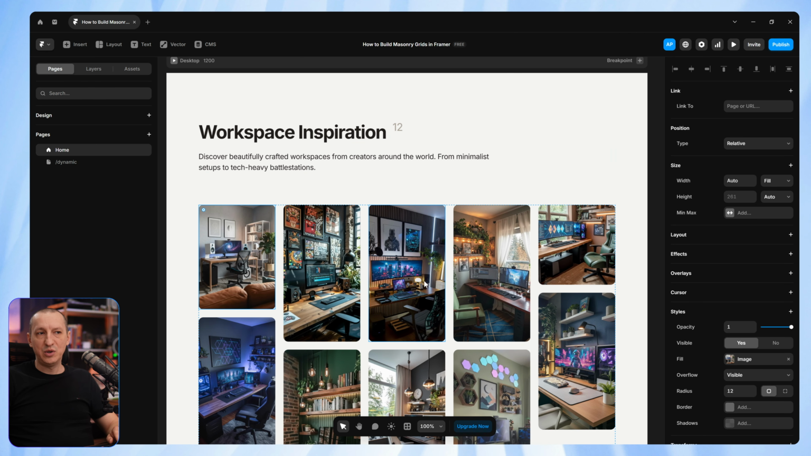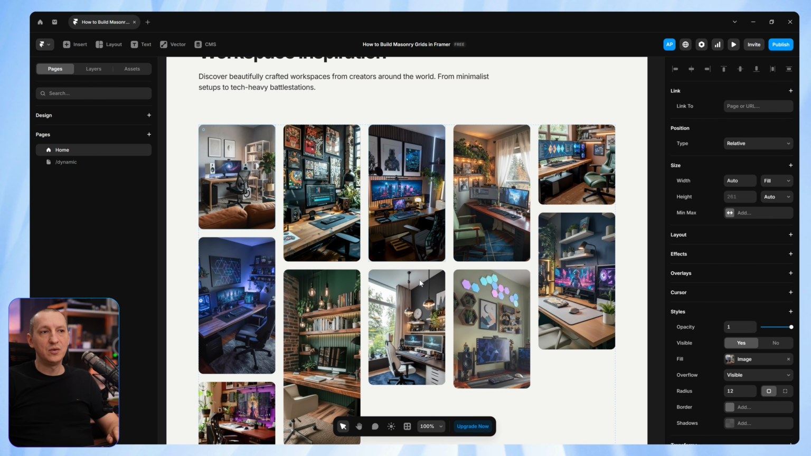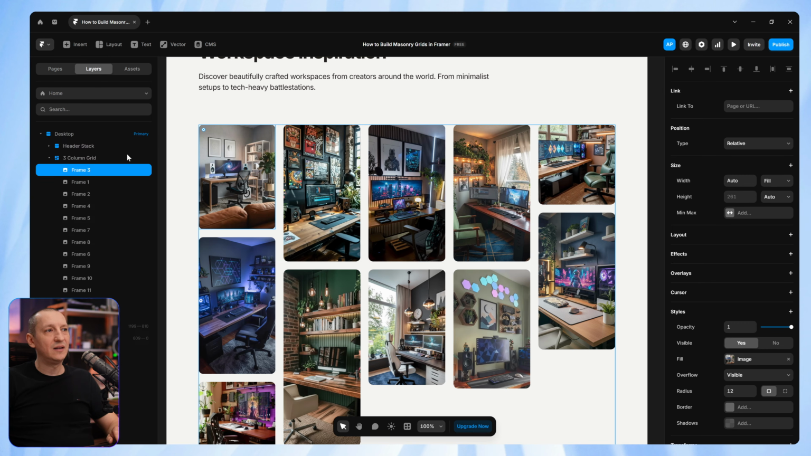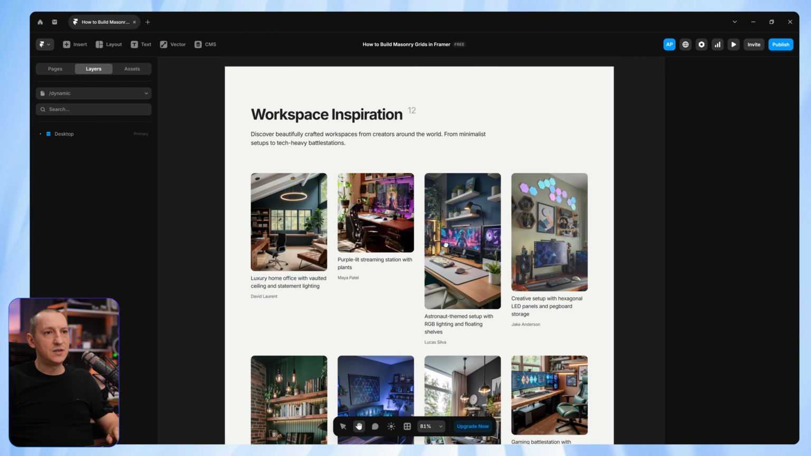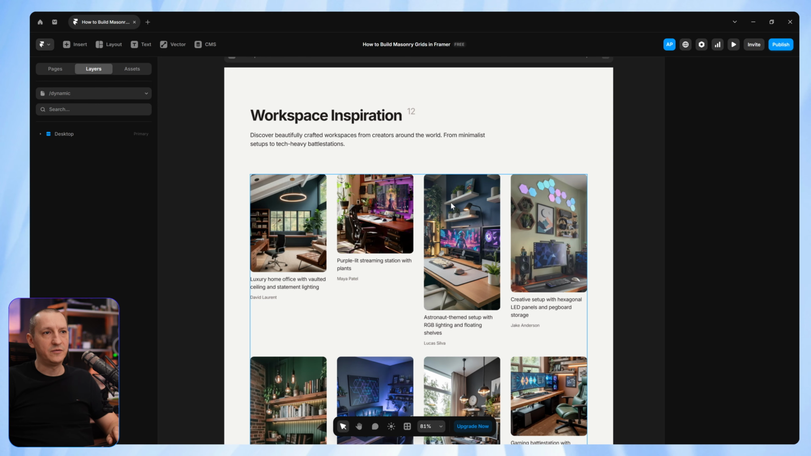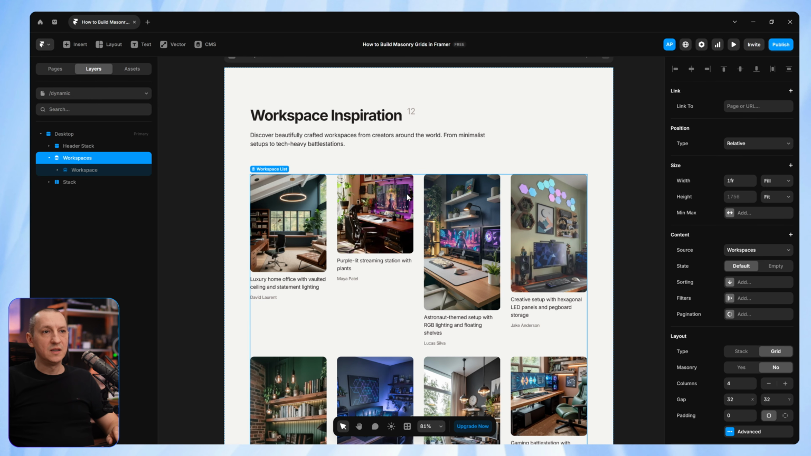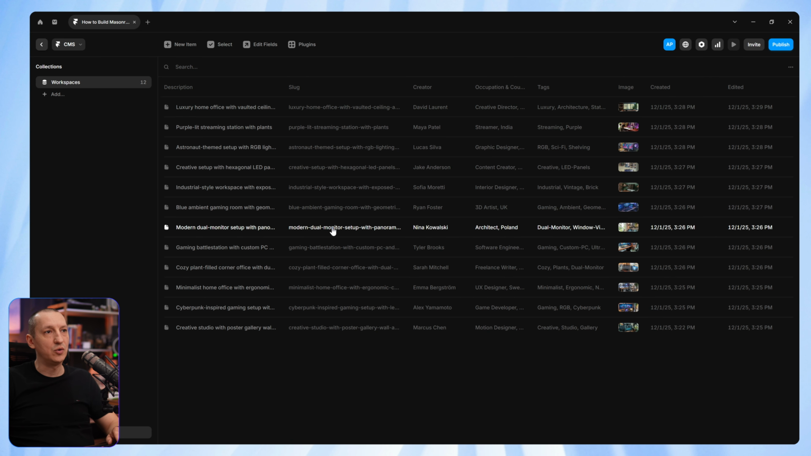Now, all the images that you saw here are static, which means I place them directly in my frame and I just loaded them manually, but you can also use the Masonry layout with the CMS. So let me switch to another page here. And this is a slightly different layout because the images and the descriptions that you see here are actually loaded from the CMS. Let me open that up for you quickly.